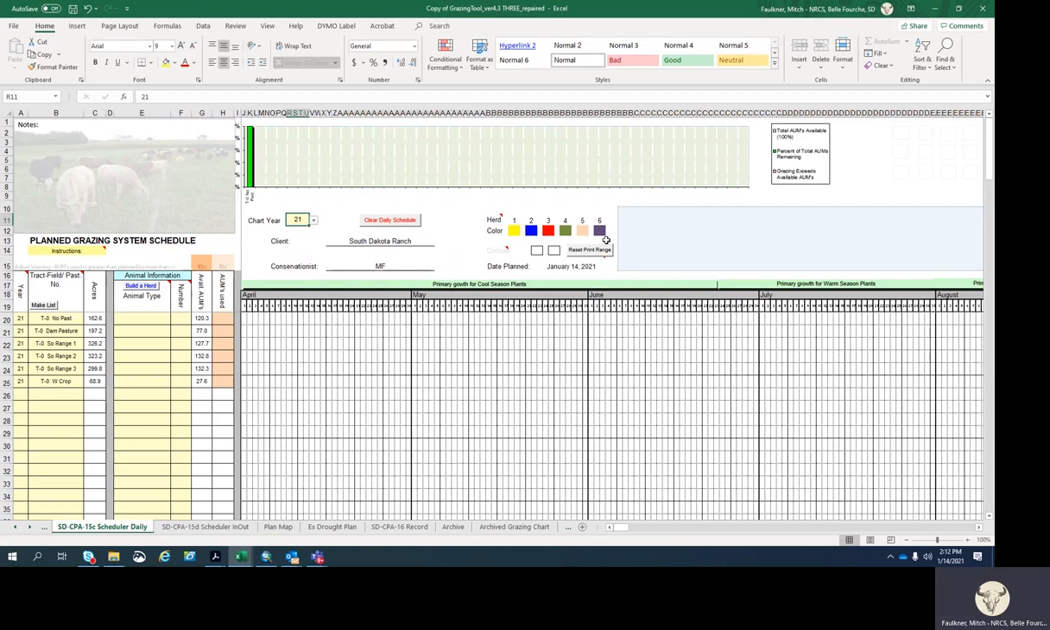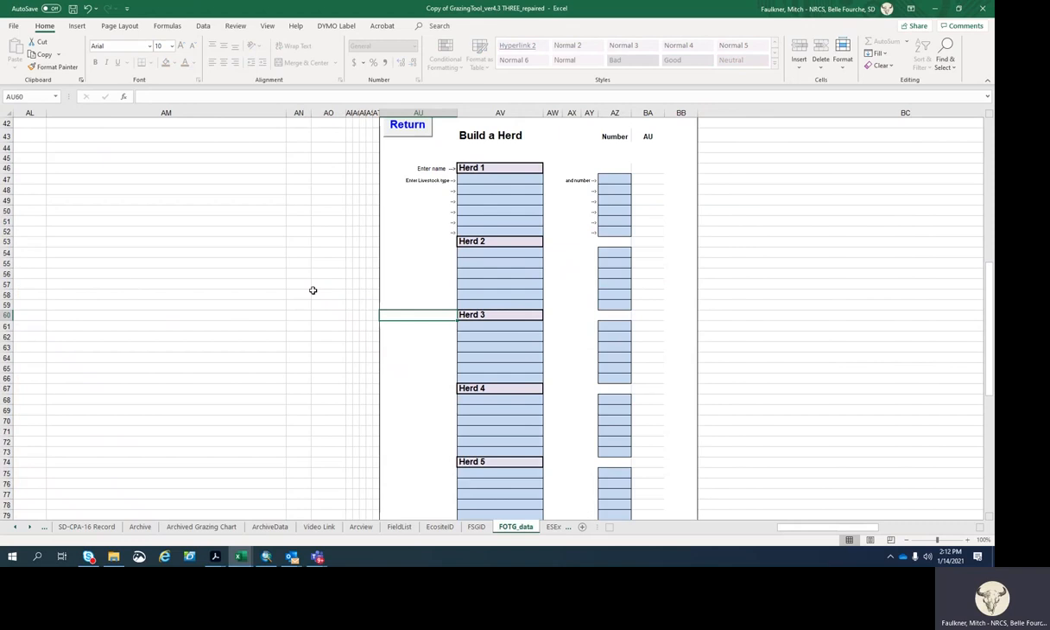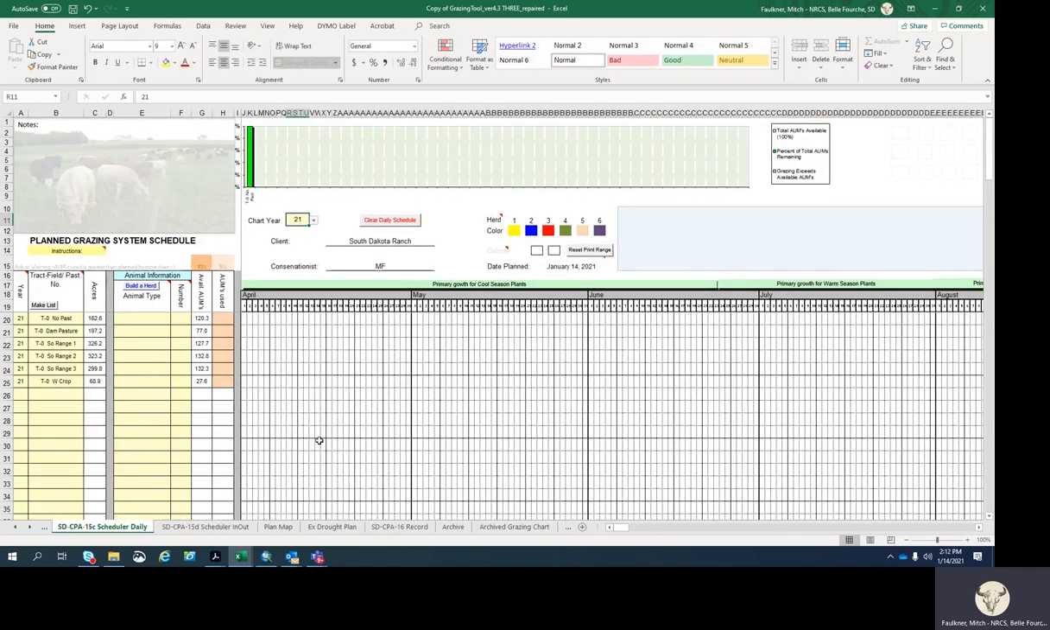Again, we have the six colors that correspond to different herds if we have them. And once again, I can build a herd here if I'd like. And I'm not going to do that though. I'm going to do this in a little different way, but I could build my own herd like I did in the weekly scheduler and bring it in. But I'm not going to do that. I'm just going to go ahead and put in, and we're mostly going to be grazing 1,200 pound cows here. And I think we had about 120 head of those 1,200 pound cows.